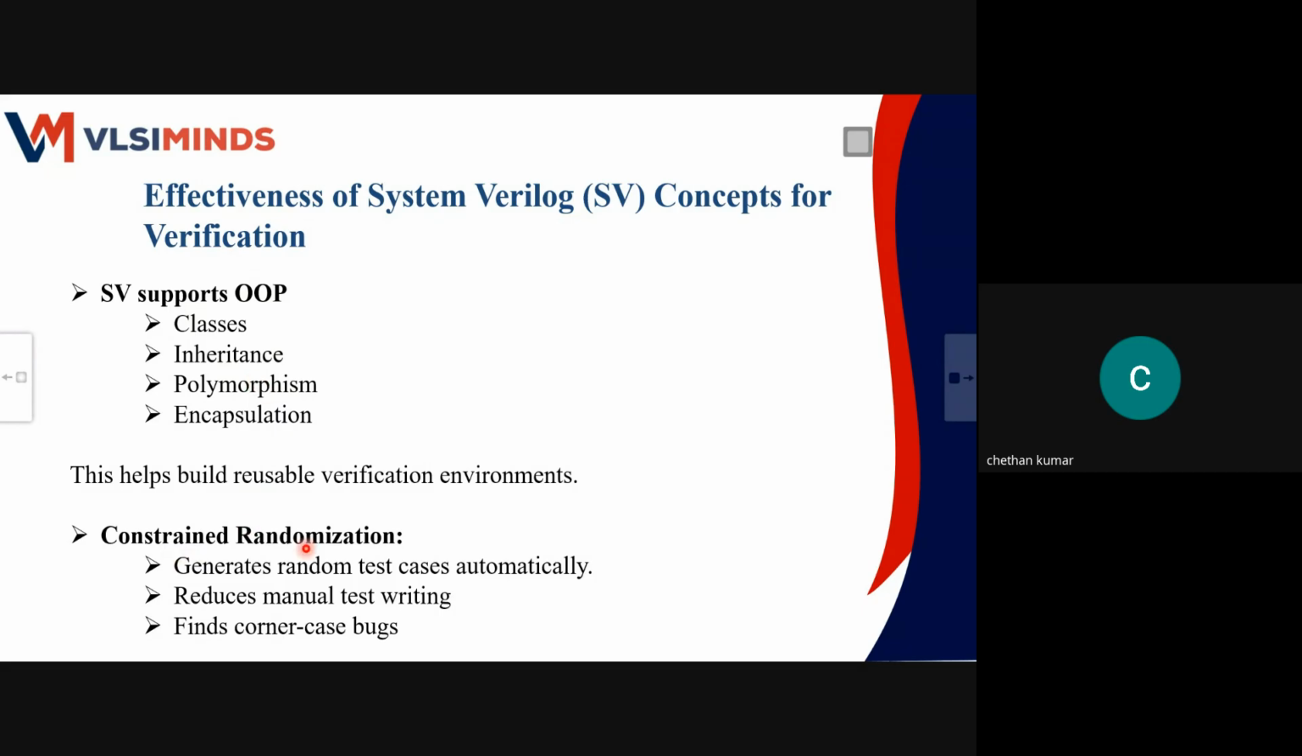Okay, and constraint randomization. In order to verify anything, you need to supply some inputs. But every time it is not possible to supply the inputs manually. Sometimes you have to randomize the things. As I told you earlier, automation is going to play a very, very important role in verification, right? In order to automate the things, you need to follow some things like constraint randomization. Every time you cannot pass the inputs manually, sometimes you need to automate that. For that, this concept will be very useful.